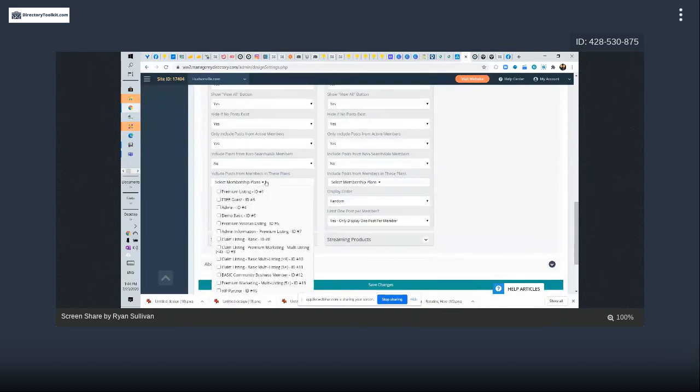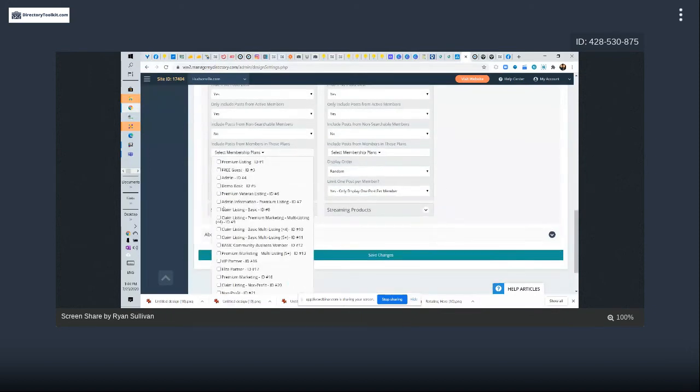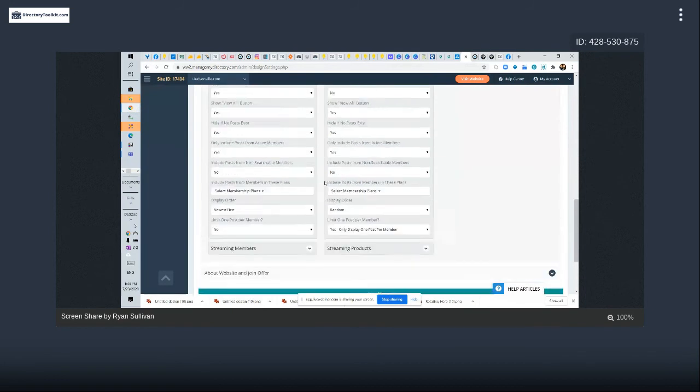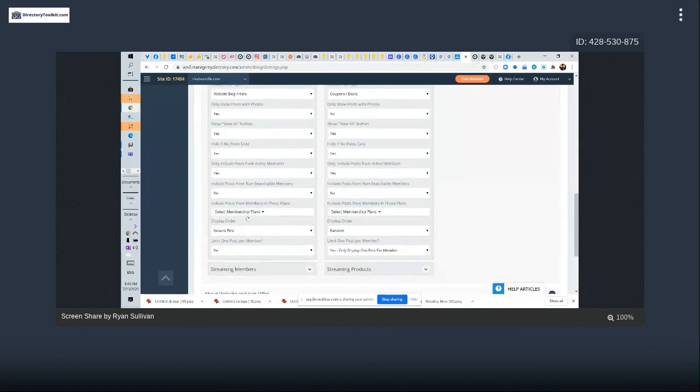And then this is where you can play out different plans. So you can basically say, I want that plan, I want that plan, and I want that plan. And then only those plans are going to show up on the front page or in this widget, wherever you're calling that on the website.